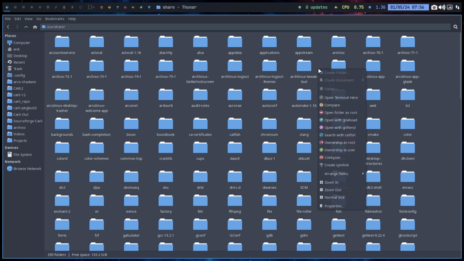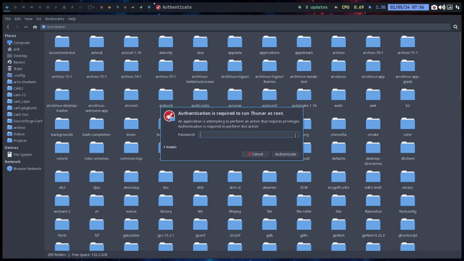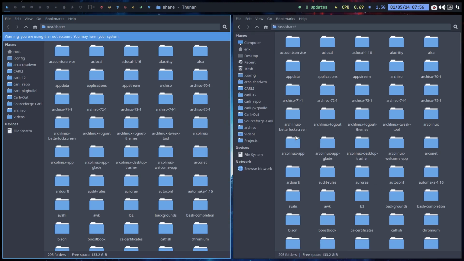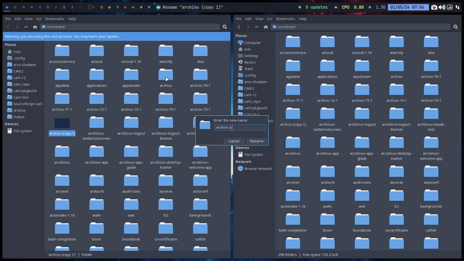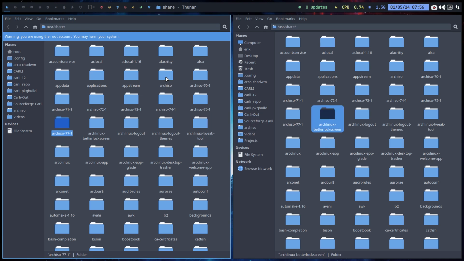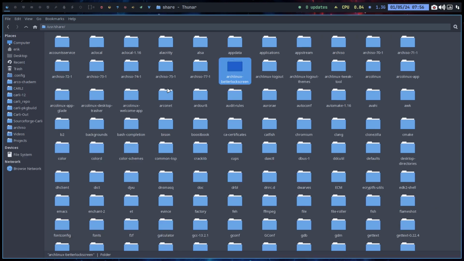So right mouse click, open with folder as a root. Yes. And then we have this blue bar up here. Control C, Control V. We have a copy, and we're gonna name it 77-1, right? Okay. Now this can go.